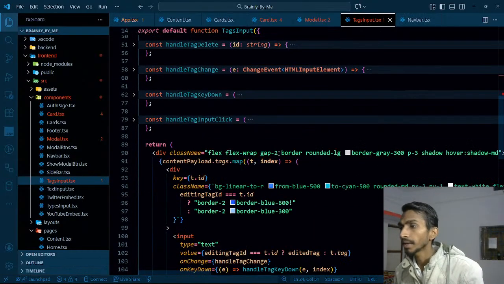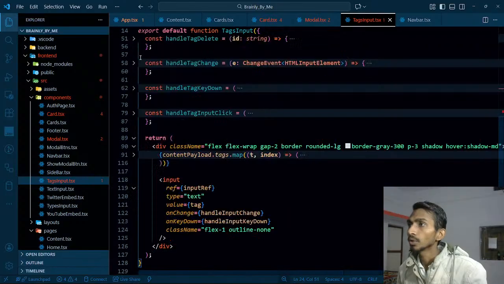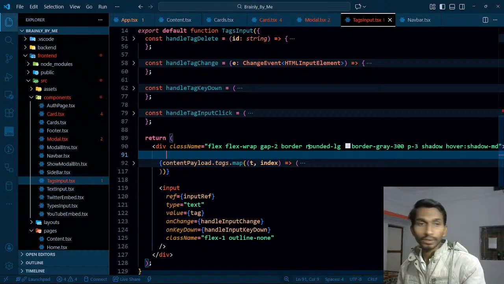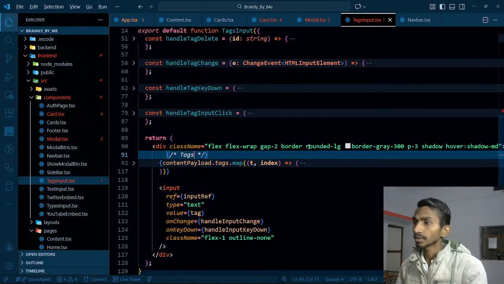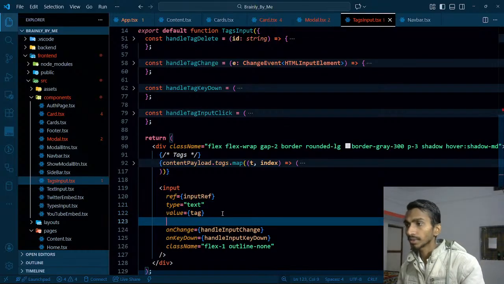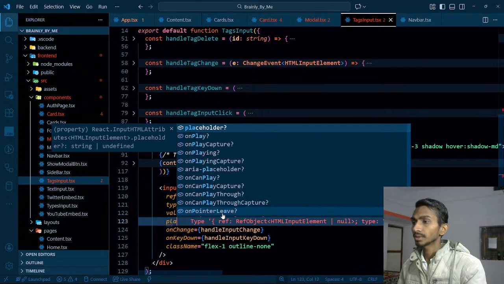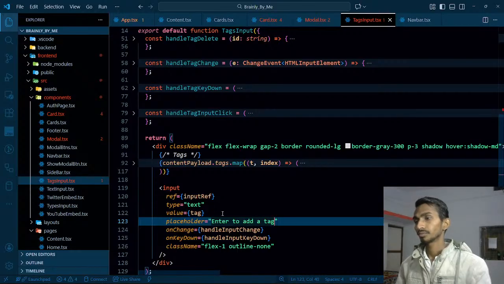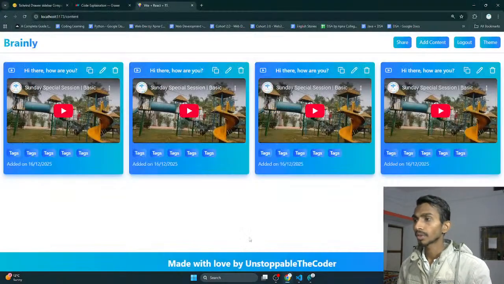Like this. And what I can do is, if there are no tags, then no tags are going to be visible, of course. So even I can give it a comment, tag text, and I can say it will have a placeholder. It does not have a placeholder yet, so I can say placeholder, enter here to add a tag, enter to add a tag. As simple as that. Let's check this thing out.